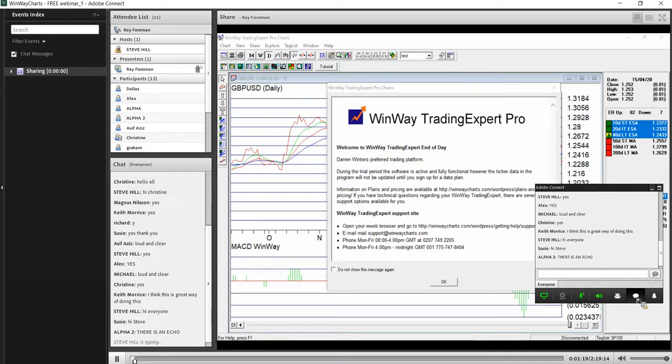Alpha 2 says there's an echo. Maybe it's Alpha 2 and Alpha in the same place. That might cause an echo. Anyway, I'll move on. Let Steve handle that one.